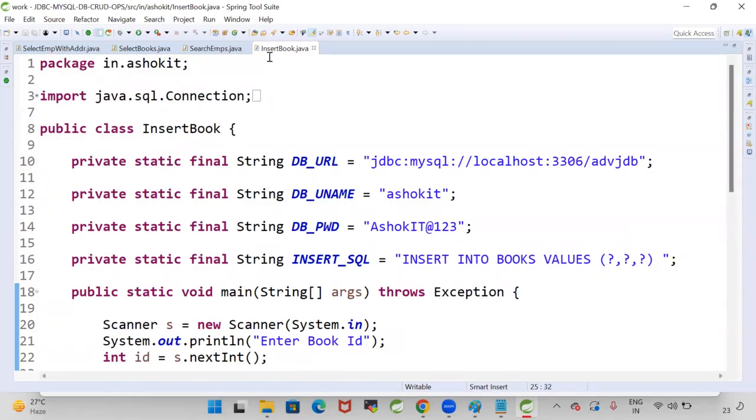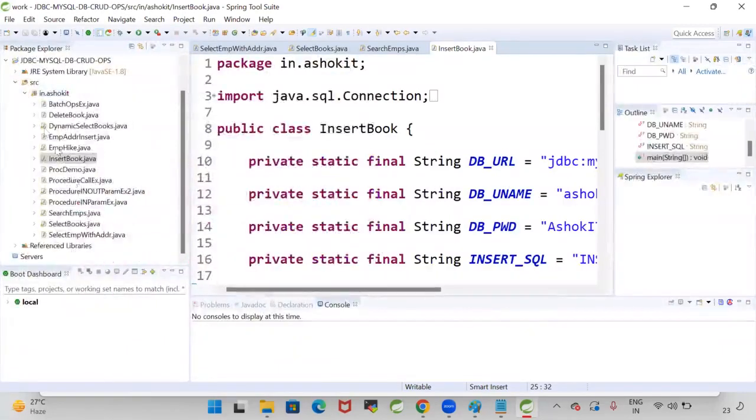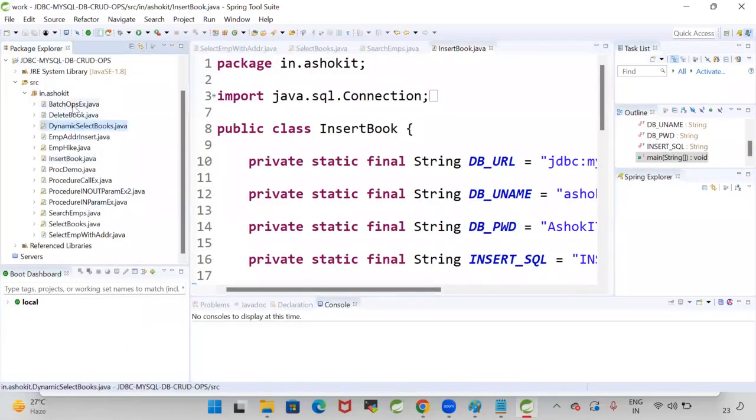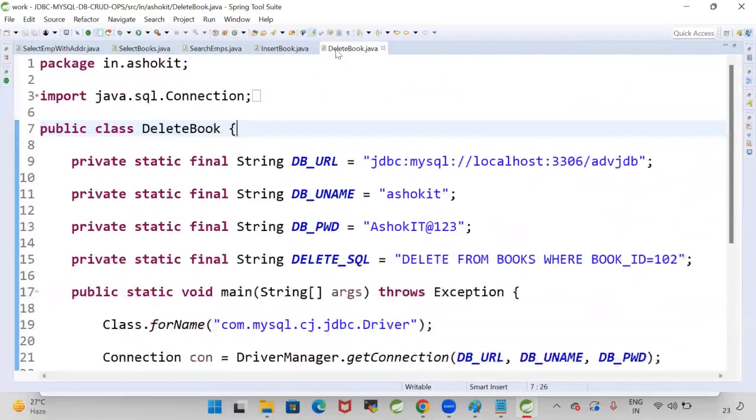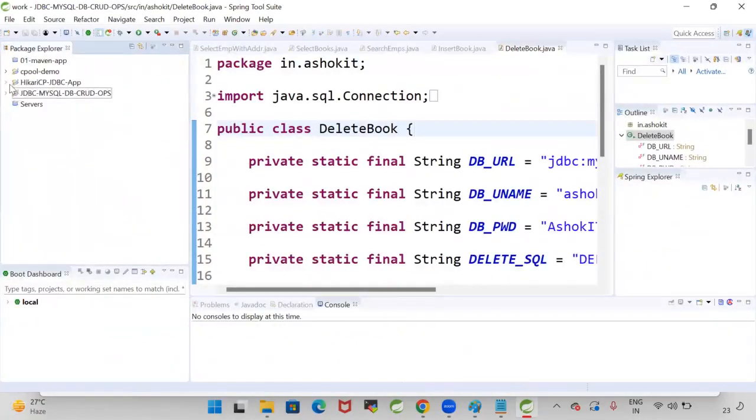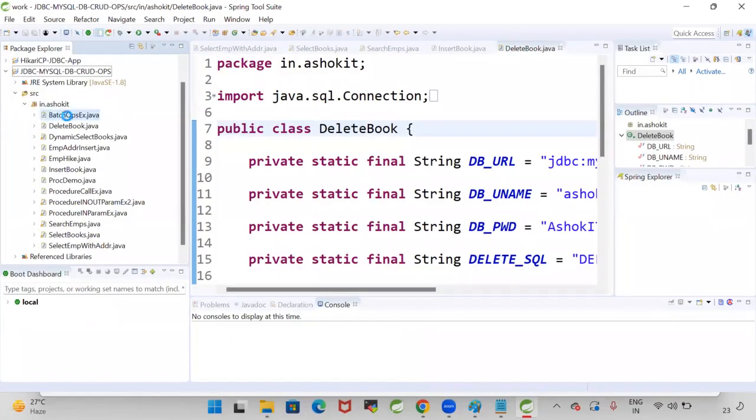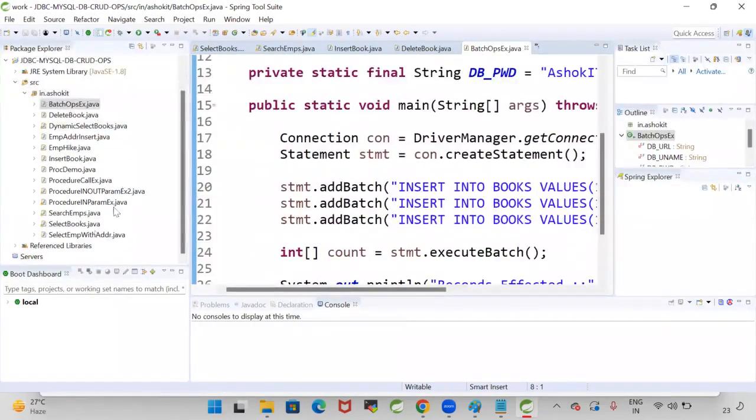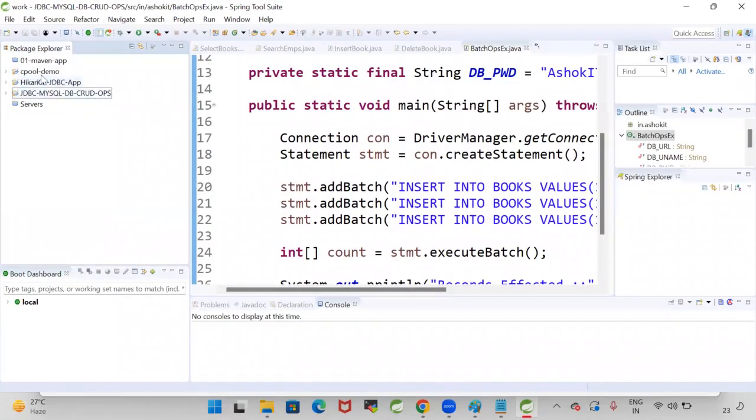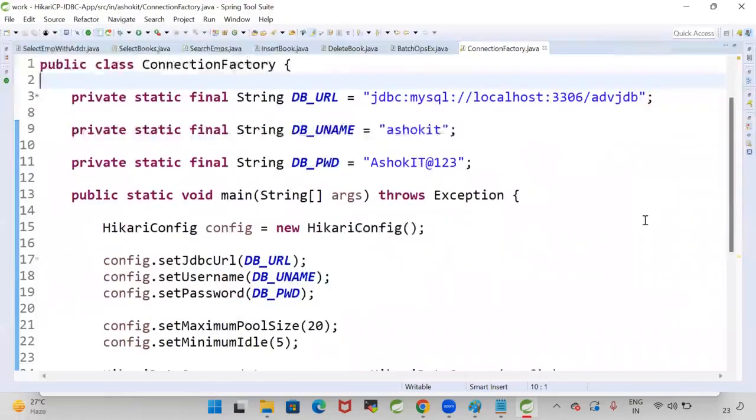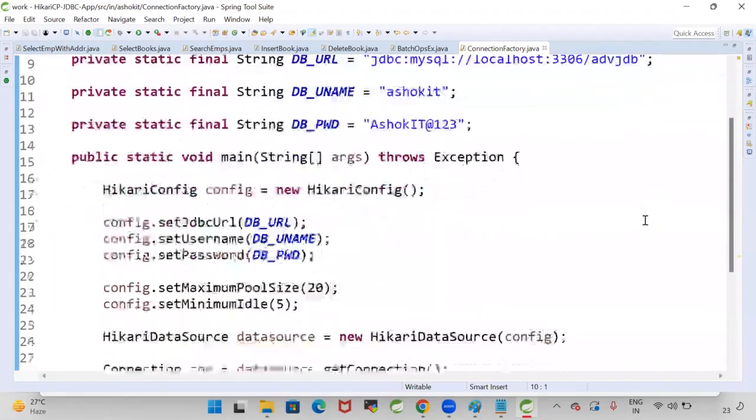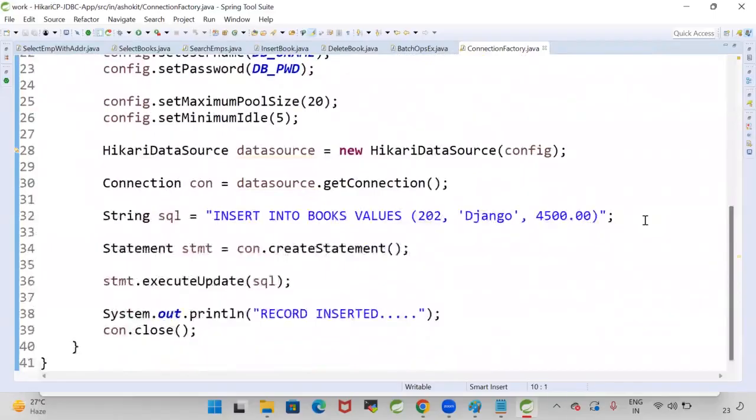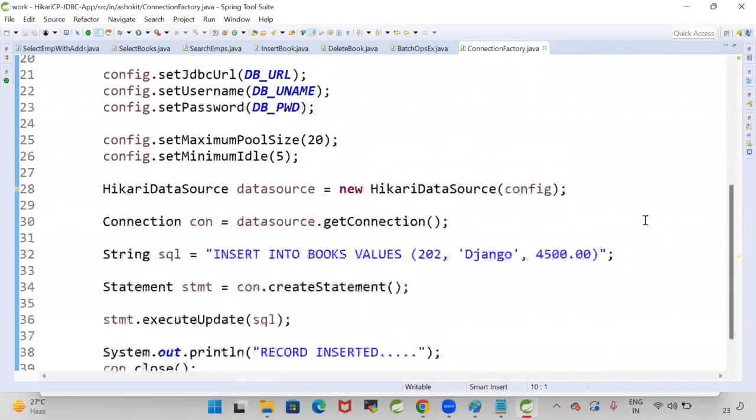I will show you the connection pooling program. Okay, connection pooling. Where is that? DeleteBook. No, this is not connection pooling. Connection pool. Yes, this one. HikariCP JDBC application. Yes. ConnectionFactory. Here, can you see any problem in this program? I'm creating the connection pool. From that, I'm getting the connection. I'm inserting a record. Is there any problem? Can you see?